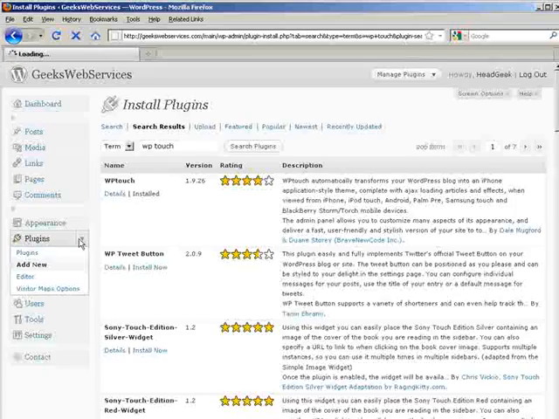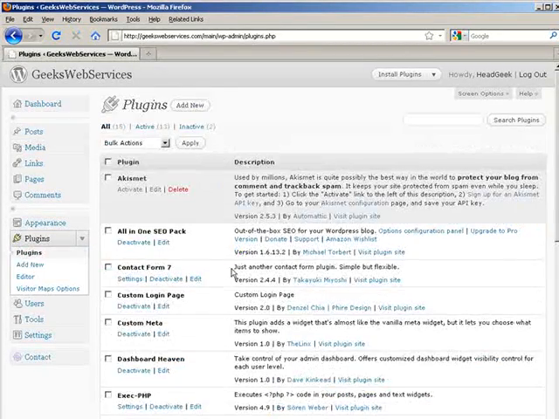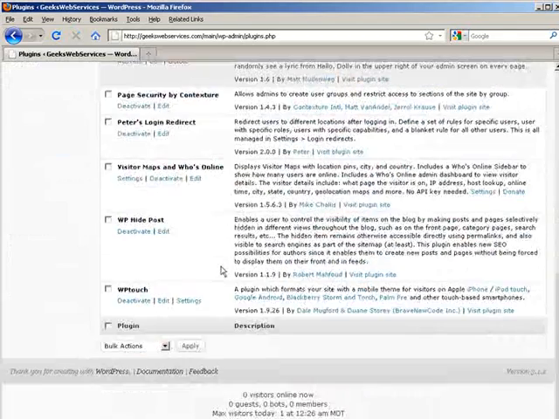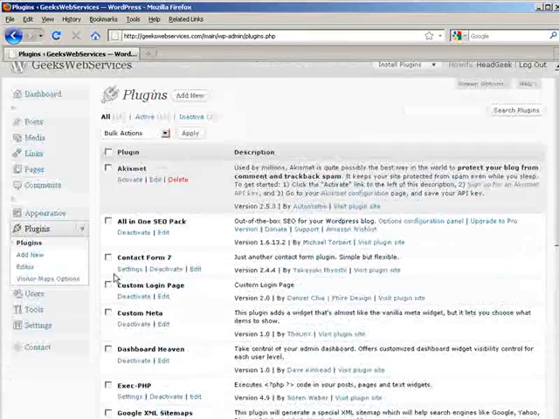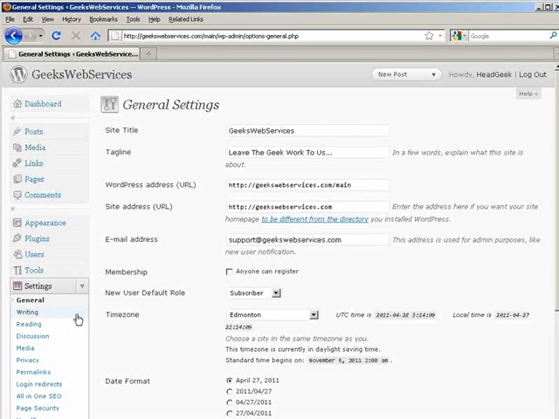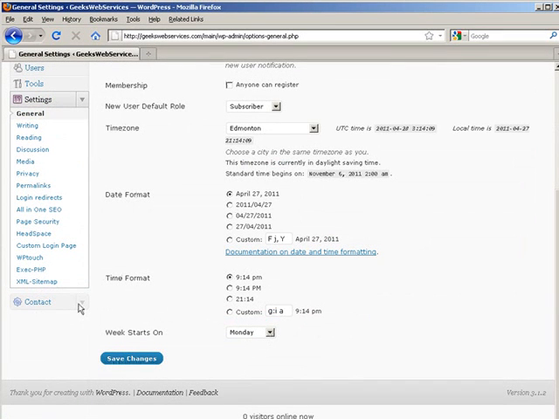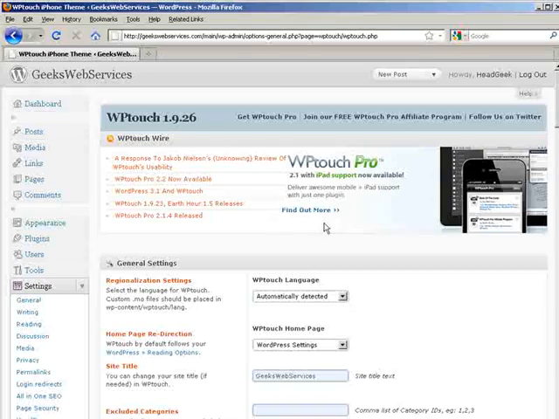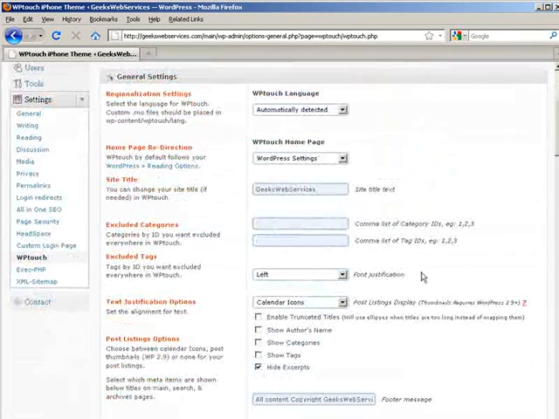Okay, so let's go back to our plugins now. Now once you have it installed, all you have to do is set it up. Okay, so there's settings here, and then of course if you go into settings, you have WPTouch settings in here. Okay, so there's several things you can set in here. Okay, so let's just roll up a little bit.